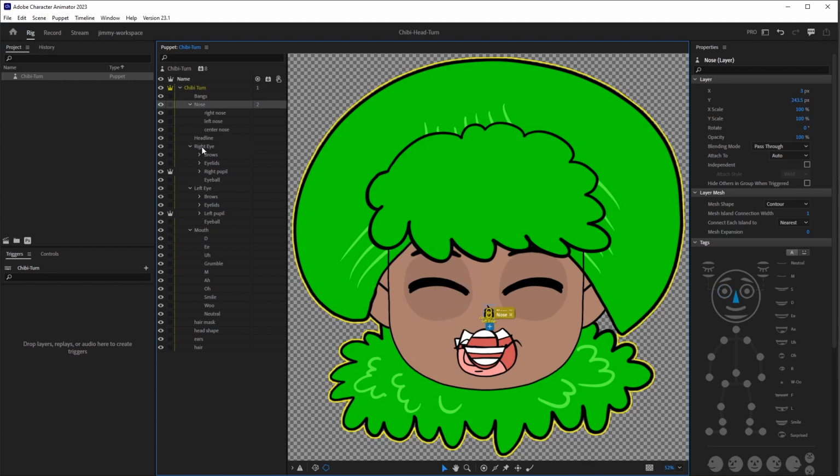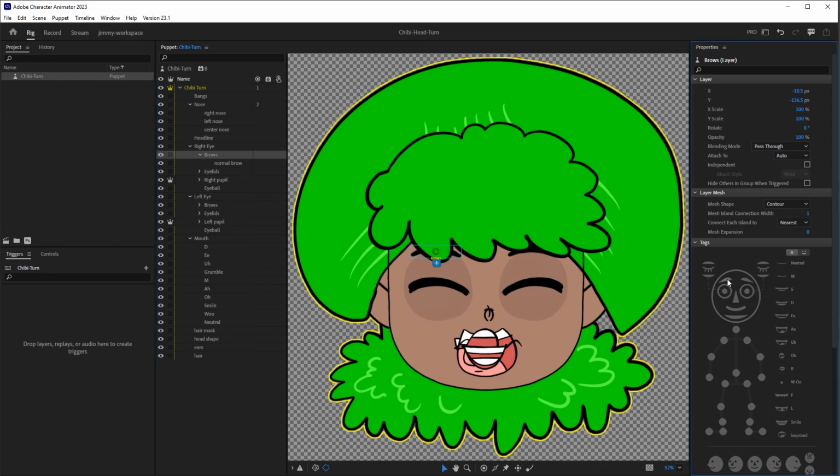So to start out, I'm going to set up this rig with triggers. The brows, there's only one eyebrow that I have here. So this will be the right eyebrow. We can tag anything that is not tagged, and that's a good starting point.